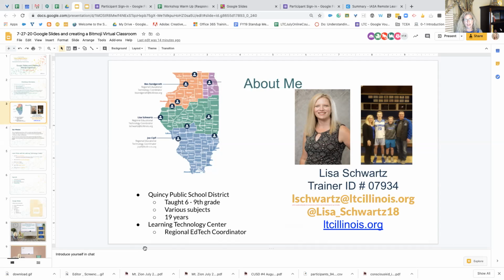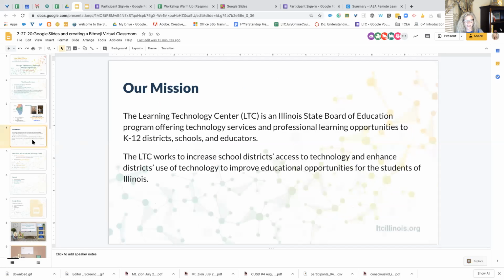Currently I am working for the Learning Technology Center here out of Illinois. We are funded through ISBE through a grant. The LTC has been around for 20-plus years. Currently, I am working here in Central Illinois with school districts and ROEs throughout Central Illinois as a regional ed tech coordinator. If you haven't heard of the LTC before, here's some information on the LTC.